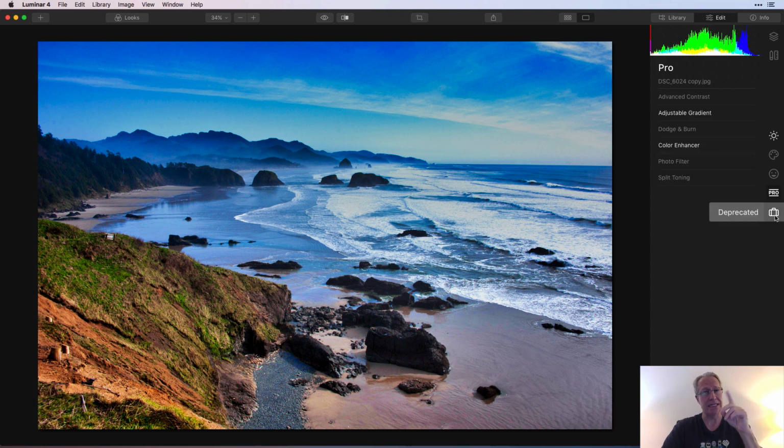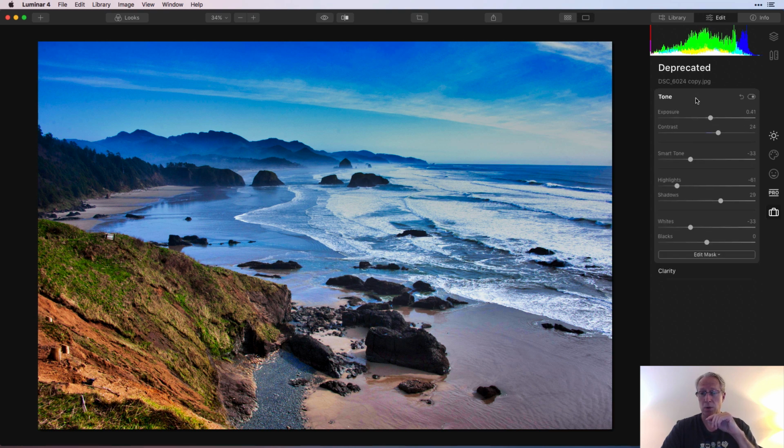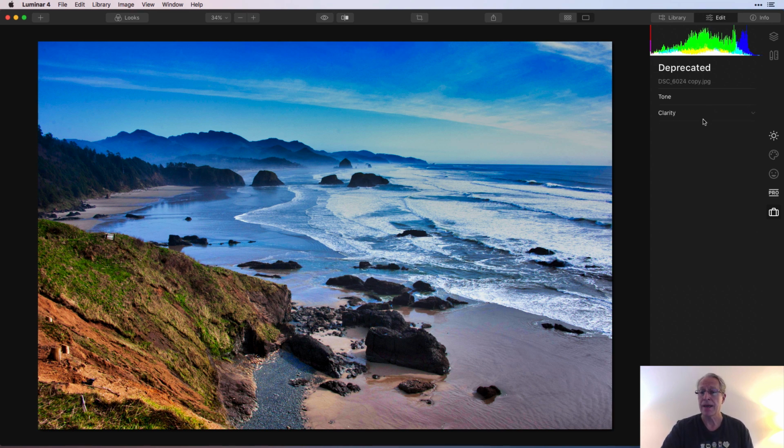But once again, I have a deprecated tab showing up, and I've got two filters here, Tone, which no longer exist in 4, but will only show up if it was on a preset that you moved over and used in 4. So I had Contrast, Smart Tone, Highlight, Shadows, and then Clarity. I had some of that as well.